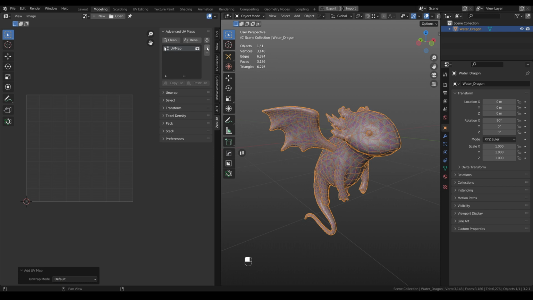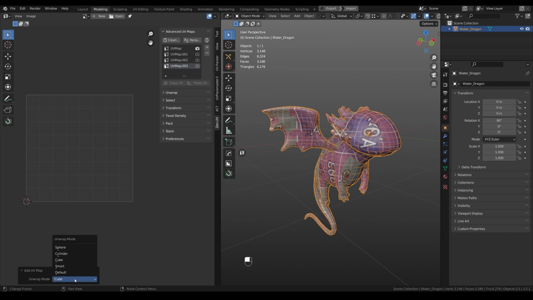Every time when you create UV map, now you can choose unwrap mode. For example, its default one. Here is cylinder, cube, smart, and sphere.